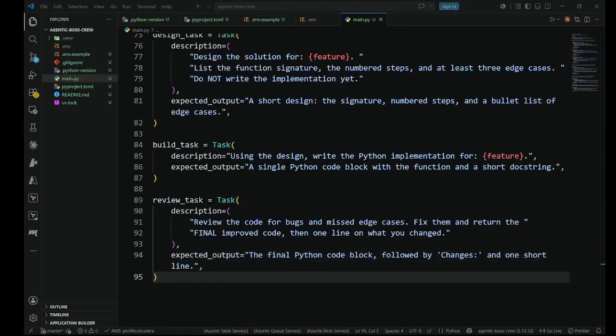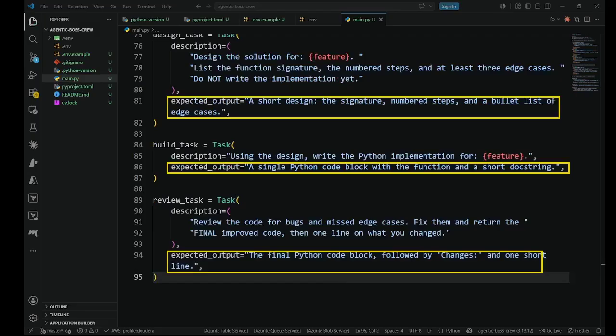Now, notice something about all three. Not one of them names an agent. In a hierarchical crew, you just describe the work. The manager decides who handles each. And every task declares its expected output, a clear definition of done. Design, build, and review. 3 jobs ready for the boss to hand out.